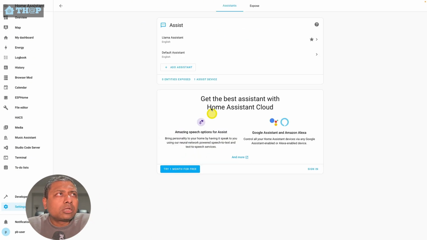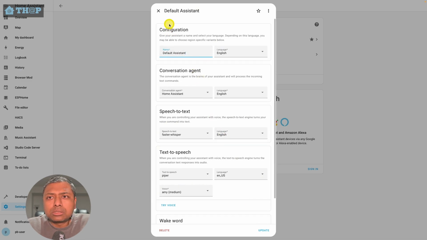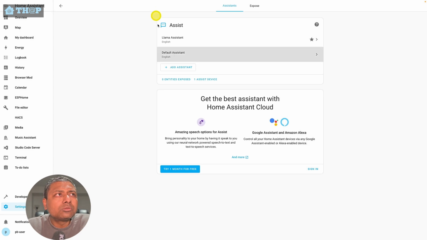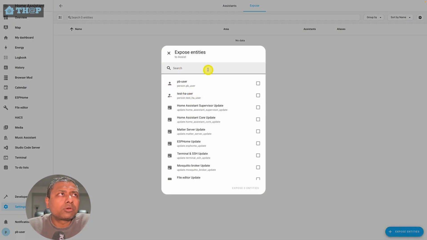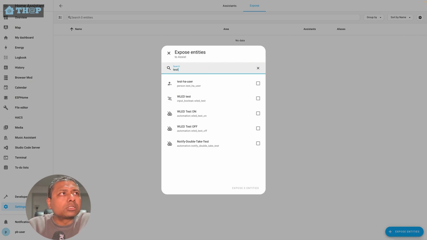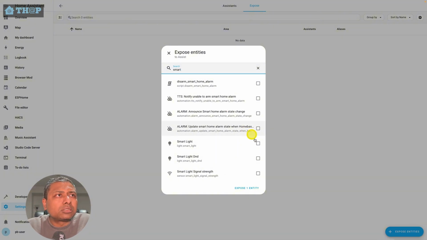Right, now that we have done the setup, ideally it should work, but before we trigger the voice assistant, we need to ensure that we pass certain devices to the AI, so that they can actually respond to our queries correctly. So ideally you would probably want to pass all the entities, but for our test project here, I'm going to pass two entities that I have. One is a test switch, and the other thing that I have here is a smart light.